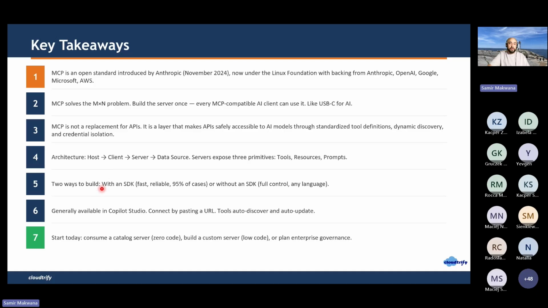And as I said before, there are two ways to build MCP servers: one with an SDK and one without an SDK as well. And I would only recommend: start today, consume a catalog server like zero code, and see if any MCP fits. I would say specifically that the Microsoft 365 MCP is the way to go. So try using that before you build something custom or plan for enterprise governance, okay?